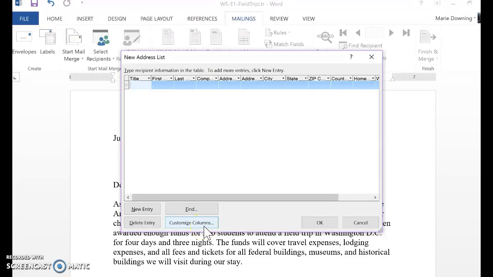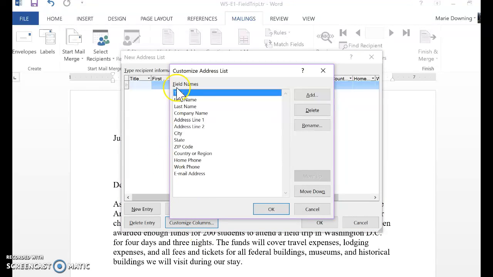And I believe that it says in your assignment to create a 3-record data source for parent names, addresses, and any other variables you choose. Customize the data source with only the column headings you need. So I'm going to click on customize the columns. I'm going to use the title, so it'll be Mr. or Mrs., the first name, the last name.